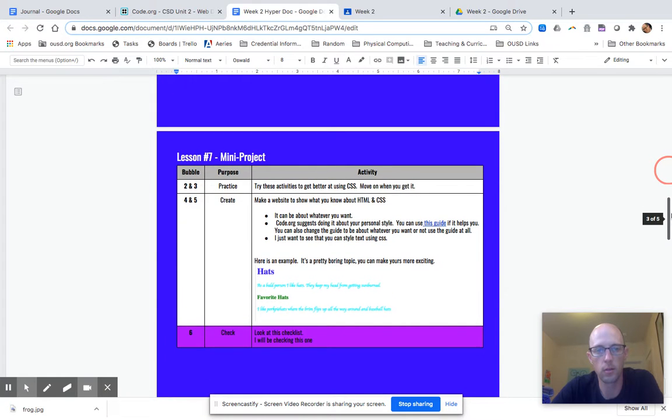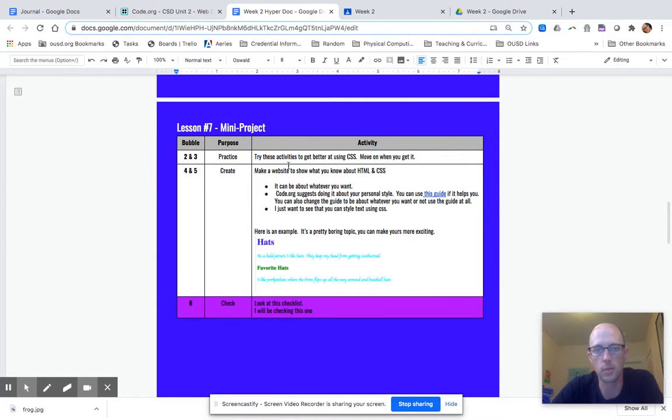Same format for lesson 7, except lesson 7 is a mini project. So bubbles 2 and 3 are going to do some practice. Then bubbles 4 and 5 you're going to create. And bubble 6, you're going to check it over. And make sure you click that link on that checklist, and that will tell you exactly what you need to do. And that's what I'm going to check.